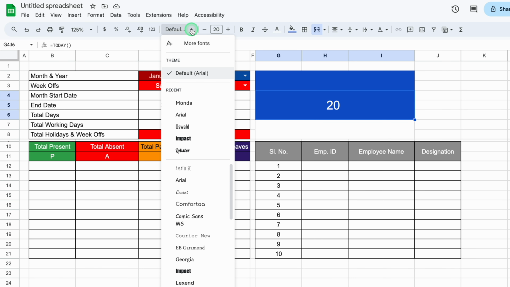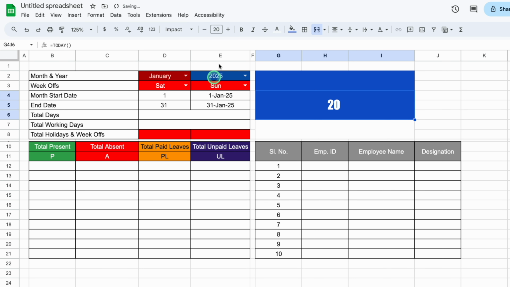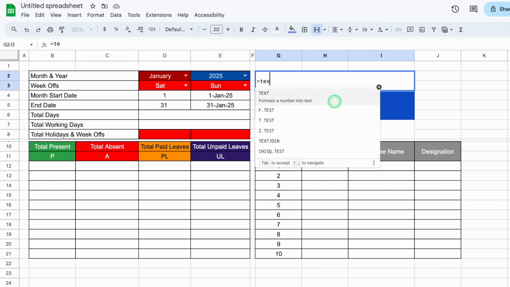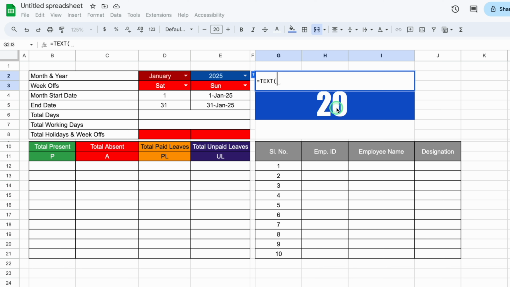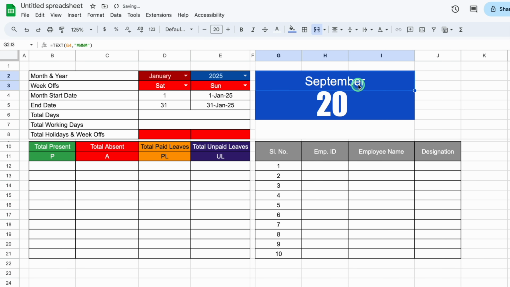I'll change the font style. We'll select impact. We'll increase the font size. We'll click on top of date, plus or equal to text, bracket open. We'll click on date, comma, double inverted comma, M, means M 4 times, double inverted comma close, bracket close, and we will hit enter. We can see September over here.